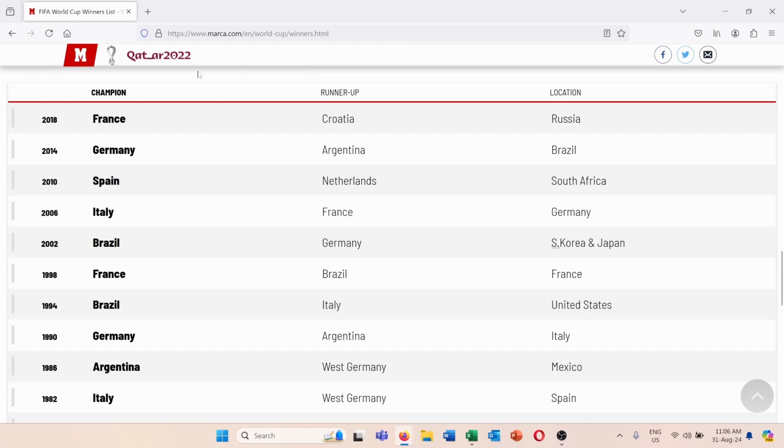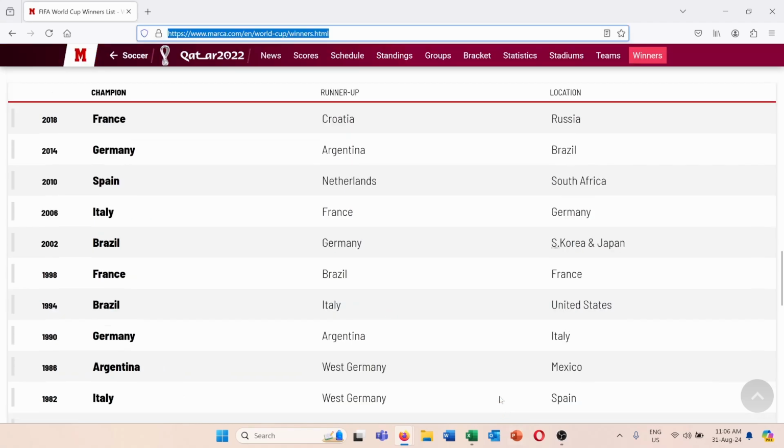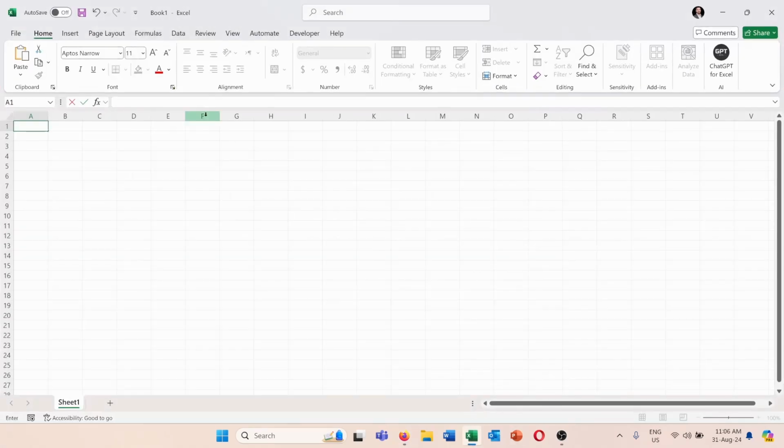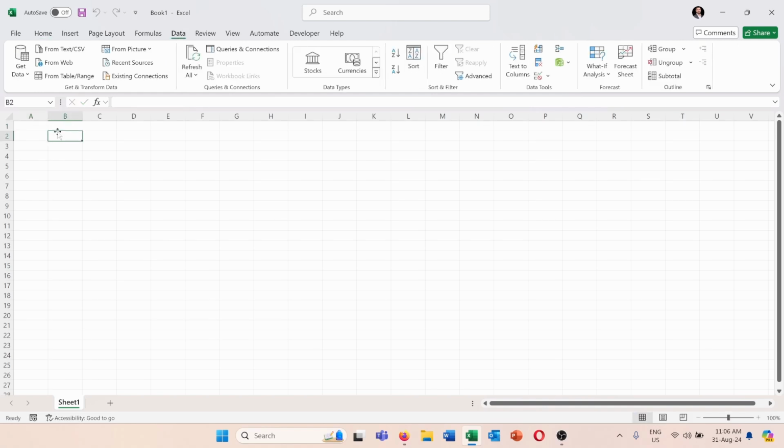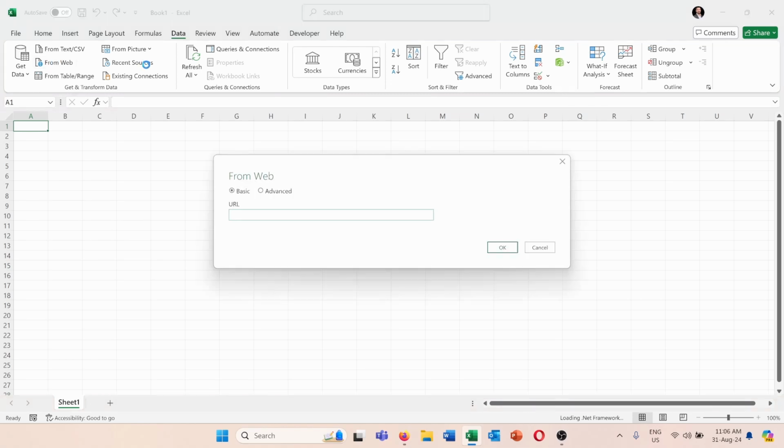So what I will do is I will copy the link of this website. I will go back to Excel and then I will go to the data tab. From here, I will go into get and transform data from web, and I will paste the URL of the website which I was in, and I'll press OK.